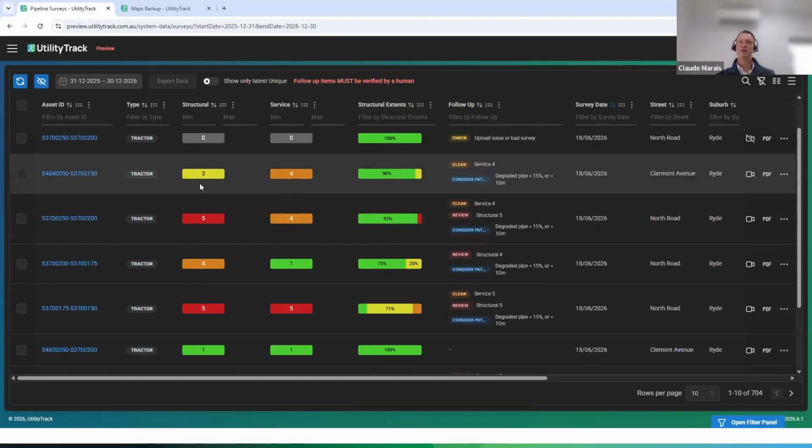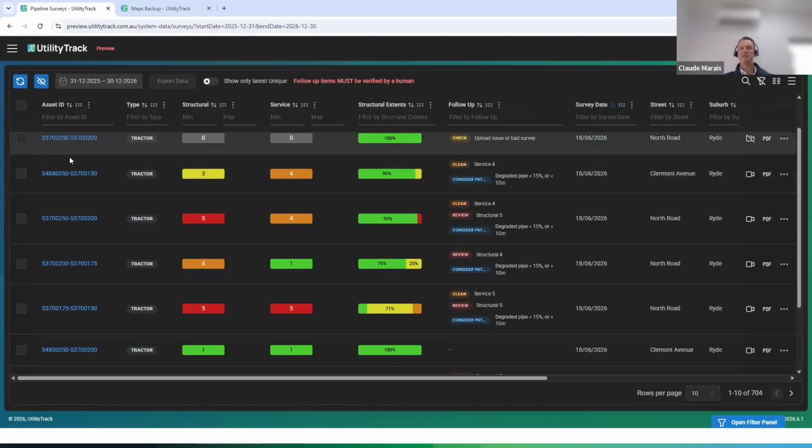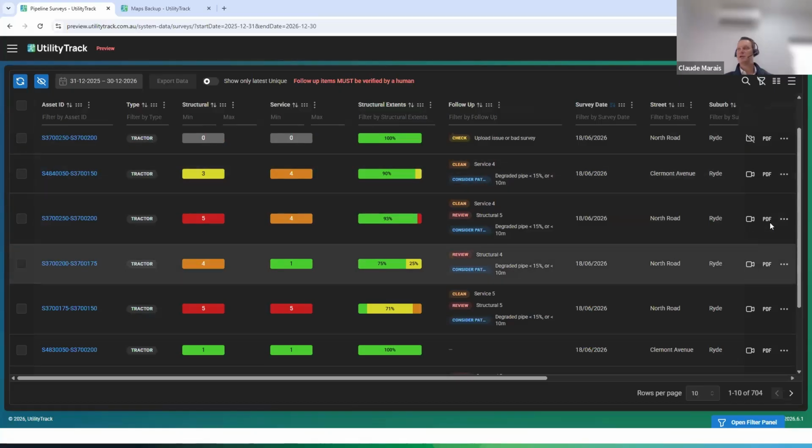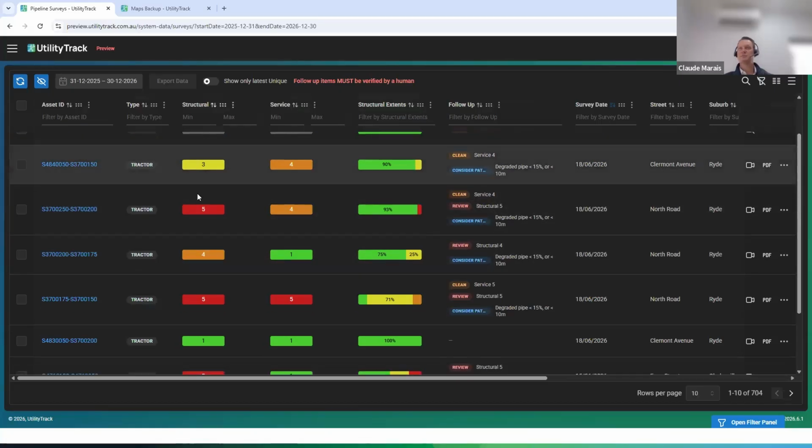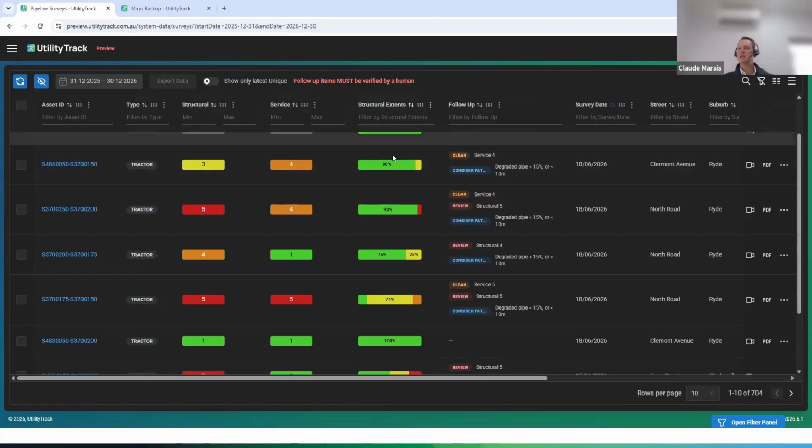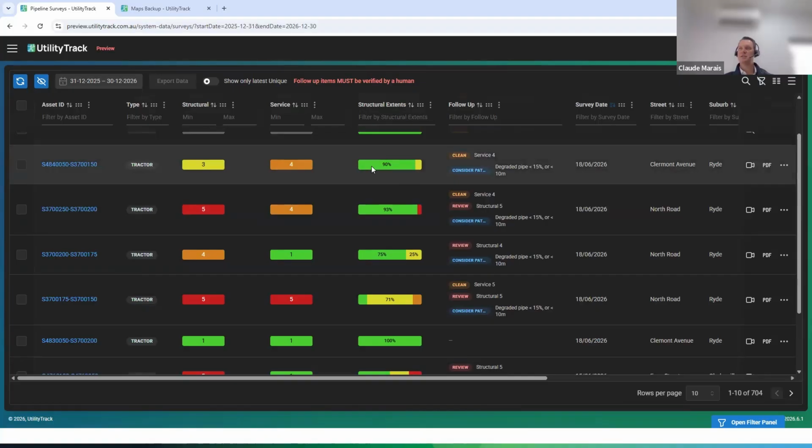So on this view, we've got individual pipelines. On this left-hand column is the pipe asset ID. We've got our structural and service scores. We've got the structural extent. The structural extent is, again, just from gradings 1 to 5. If we look at the linear meterage of the pipeline, what condition the pipelines are split into. So 90% of this pipeline is in a good condition, and it's only the last little bits of the pipeline, the last 10% that requires a little bit of remedial works.